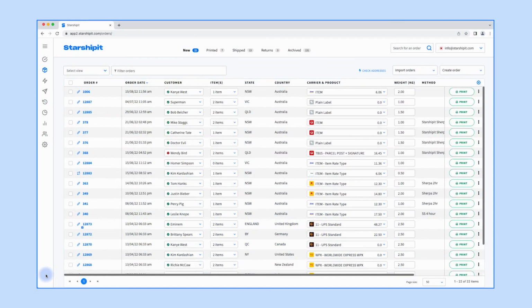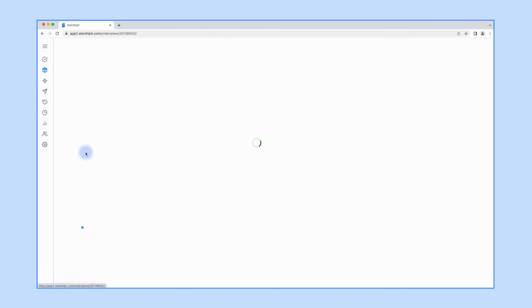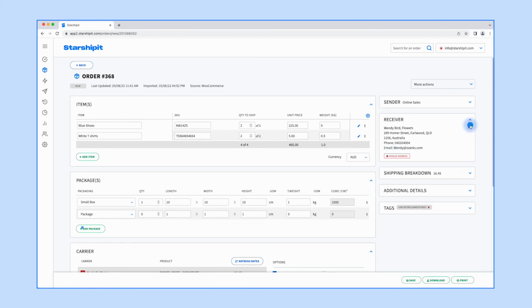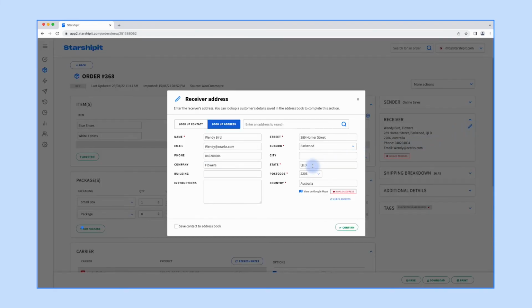To manually edit addresses, simply go to the Orders screen, then identify the invalid address by the red exclamation mark symbol next to the customer's name. Click the order number, then click the pencil icon to manually edit the address.